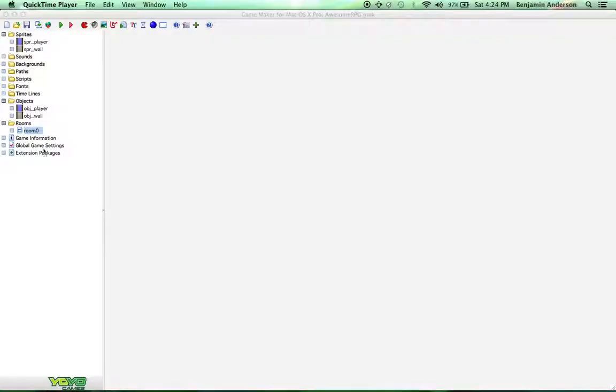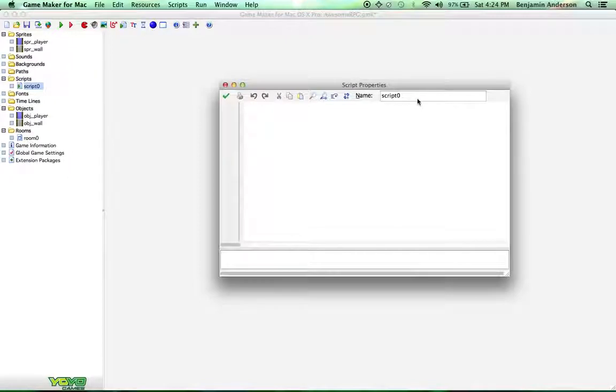Okay, so what we're going to do is we're going to create a script. So up here at the top there's a paper with a green arrow looking thing on it. Click on that. This is going to make a script, and I'm going to name it script find depth. Because we need to change the depth of the walls and of the player depending on where they are in the room. So this script is really simple.